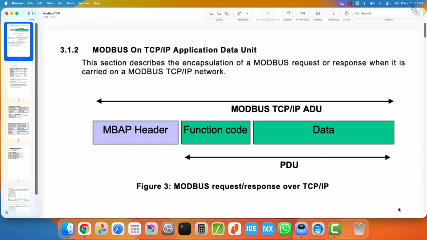The Modbus protocol is fundamentally built around an application data unit, or ADU, which contains all the information we need to transmit through the TCP protocol. This ADU is made up of two main components: first, an MBAP header at the beginning, followed by the function code, and the actual data that needs to be transmitted. Together, the function code and the data form what is known as the Protocol Data Unit, or PDU, which works as a single unified package.